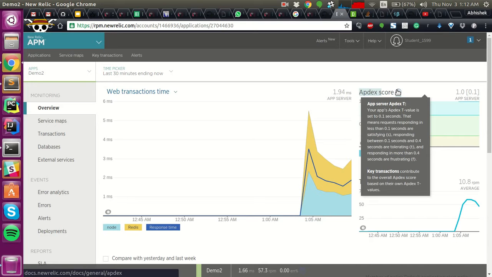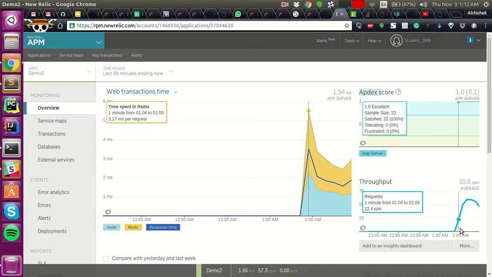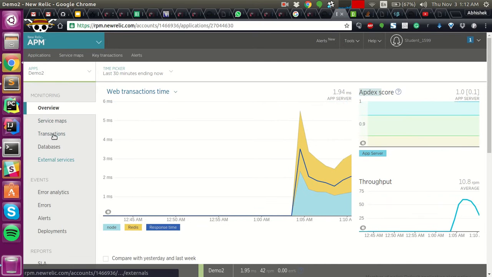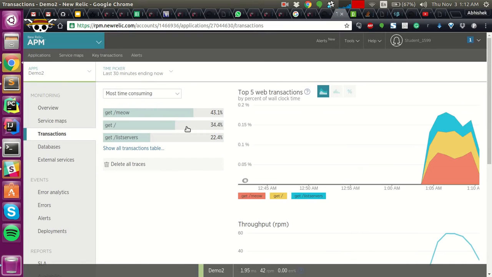Currently it says 0.1, so any response time which is below 0.1 is considered satisfied, and there are different thresholds: from 0.1 to 0.4 is considered tolerating, and the others are considered frustrating. In addition to that, we also get the throughput of the system, that is the load on the system during different intervals of time. If I go over here to transactions, I can get the different types of transactions which are being done on this particular web server application.